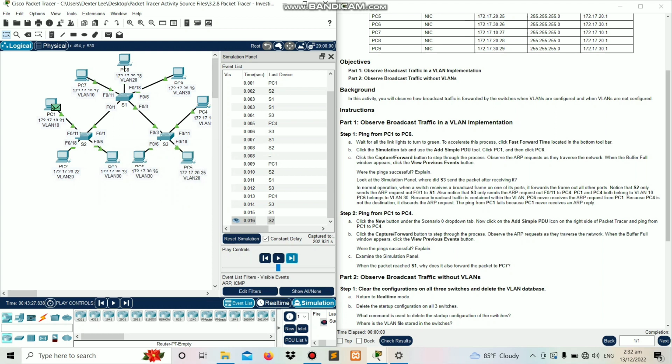So were the pings successful? Yes, because PC1 and PC4 both belong to VLAN 10. The path of the ARP request is the same as before. Because PC4 is the destination, it replies to the ARP request. PC1 is then able to send the ping with the destination MAC address for PC4. The communication of the ARP requests was successful since they belong to the same VLAN, which is VLAN 10.